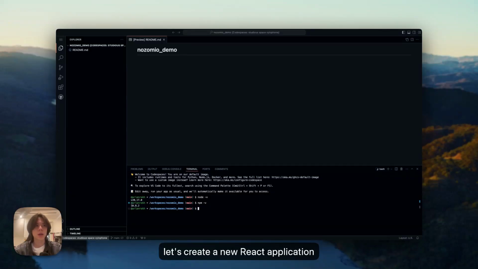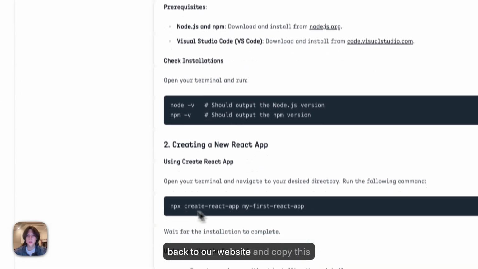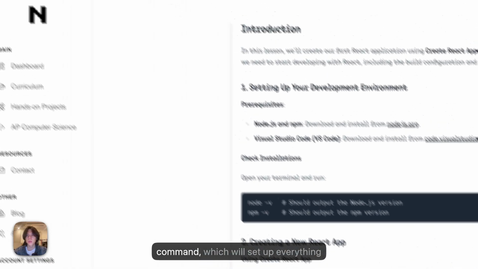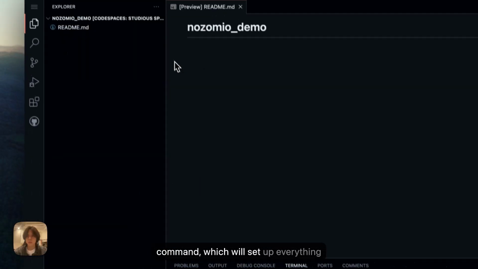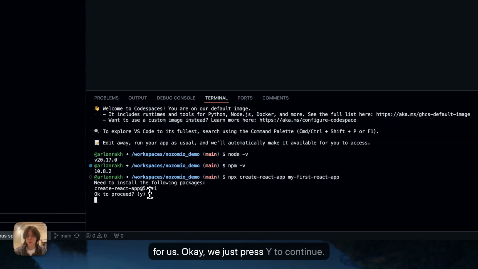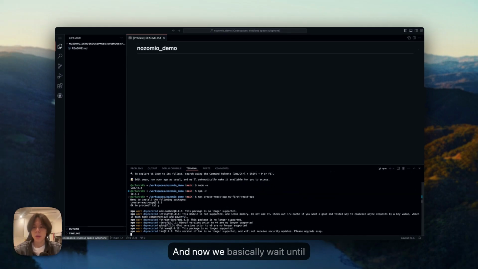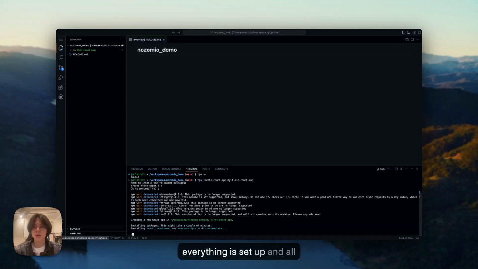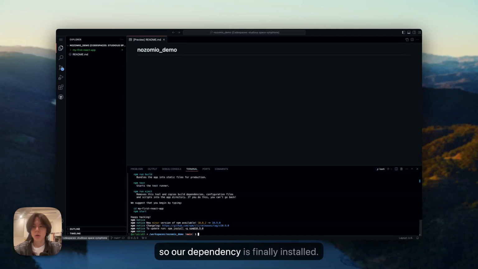So let's create a new React application using the Create React App. Let's go back to our website and copy this command, which will set up everything for us. Okay, we just press Y to continue. And now we basically wait until everything's set up and all dependencies are installed. Okay, so our dependencies are finally installed, and after running the command, you will have a new directory named my-first-react-app, and inside, the project is initialized with the standard structure and configuration.